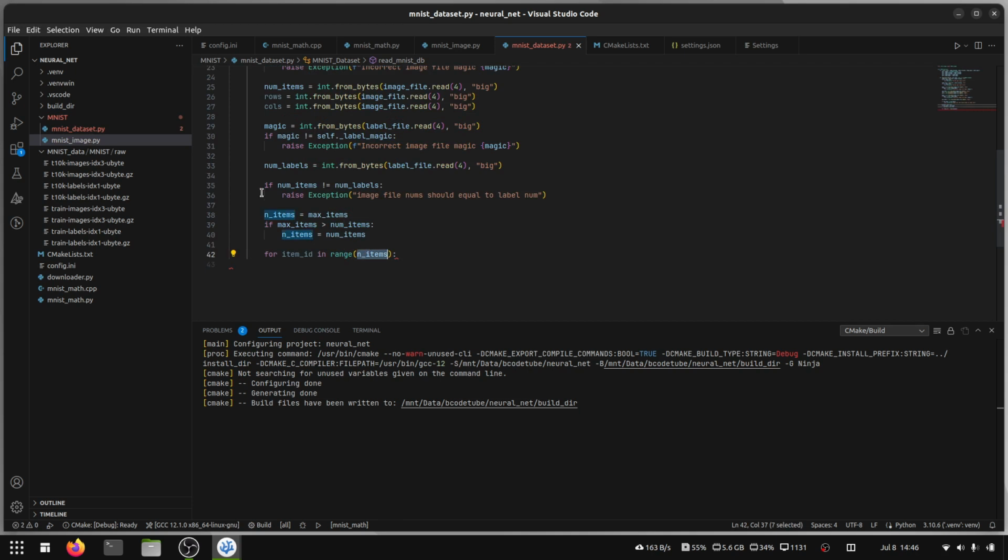So in a range of the number of items that we want to read, I'm gonna create an ID. This ID is just gonna be 0, 1, 2, 3, whatever. Then we need to read this number of bytes. So rows and cols, this will be 784. So we are gonna read the image files this amount of pixels. And at the same time, we want to read from the label file just 1 byte. And this has to be big.